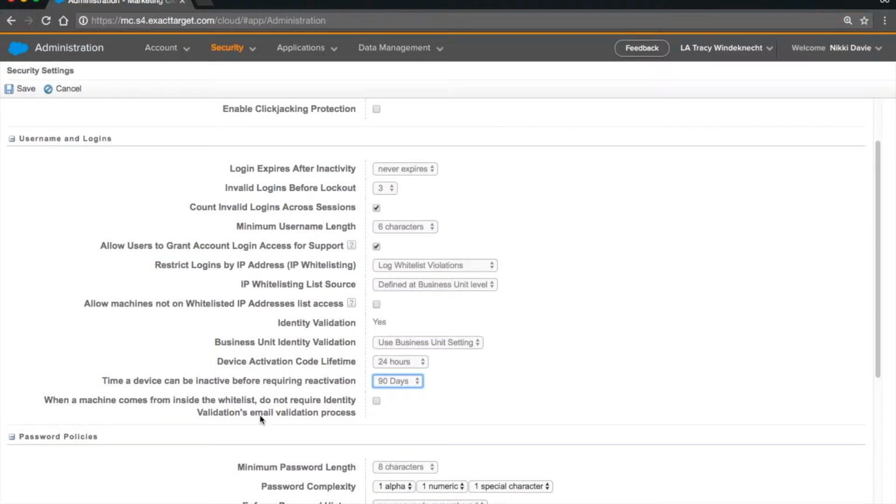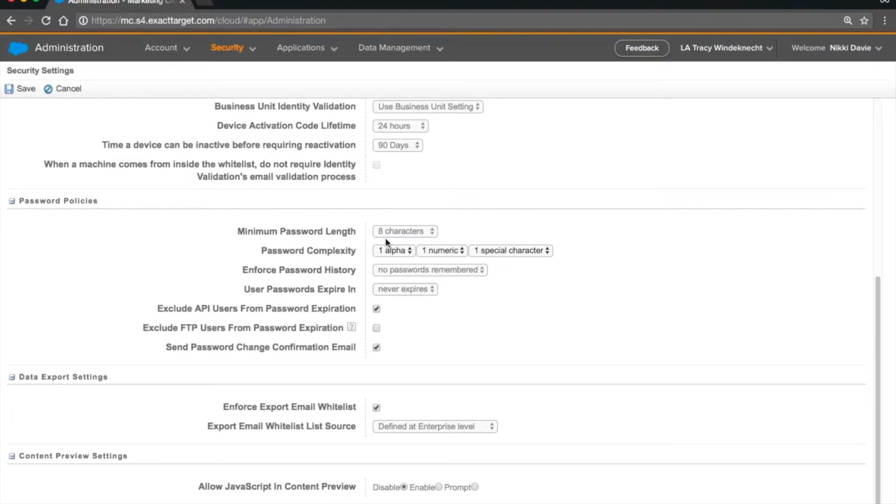All right. When a machine comes from within the whitelist, we don't need that validation. We can check that checkbox, but we're not using the whitelist up here because I don't really want to change Tracy's settings here. All right, second thing is password policies. These are pretty straightforward here. The important one is exclude API users from password expiration. As long as this check mark is there, if you're marked as an API user, your password doesn't expire.